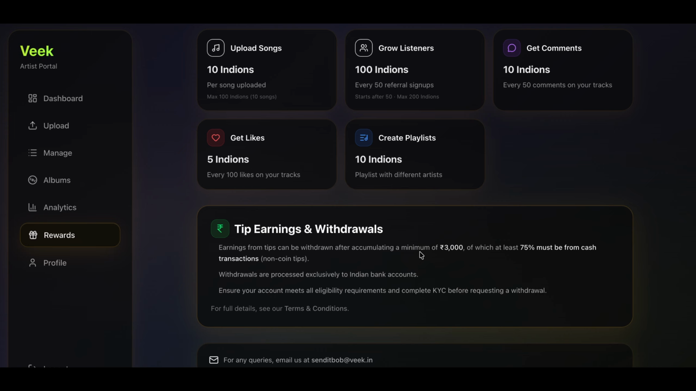Those can be encashed of course at a different stage of the platform, but currently the artist needs to have 3,000 rupees as cash transactions, and only then can they withdraw. The rest of the Indians will still have value, but just can't be encashed at this point in time. In future it is valuable at 1 rupee per Indian.